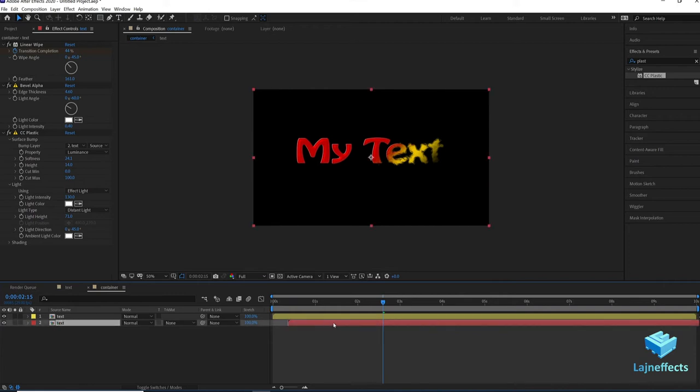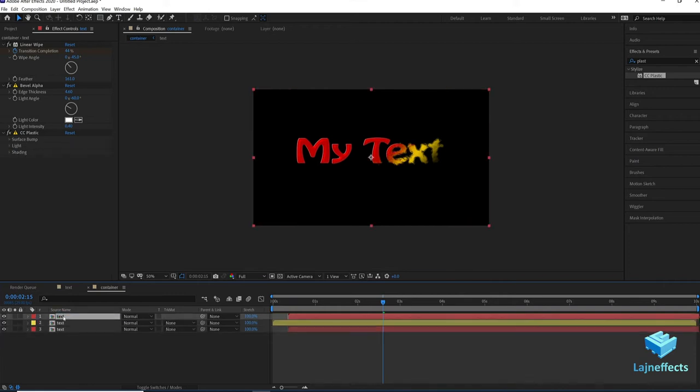Now with Ctrl D, I'll duplicate the red layer. After that, I'll rename the new one snow, and push it to the front. Now I will work to create the snow particles.